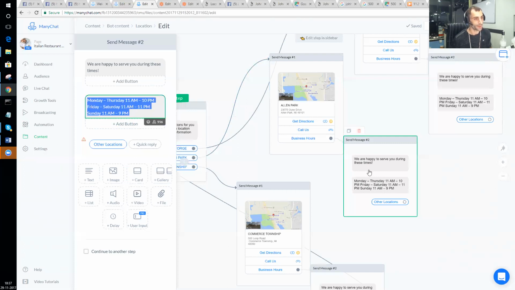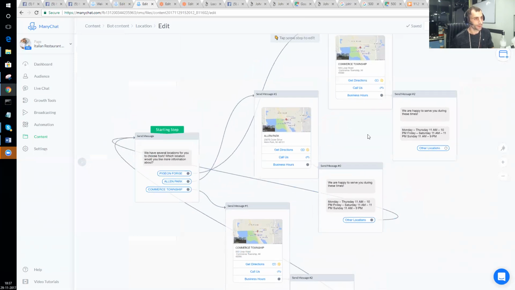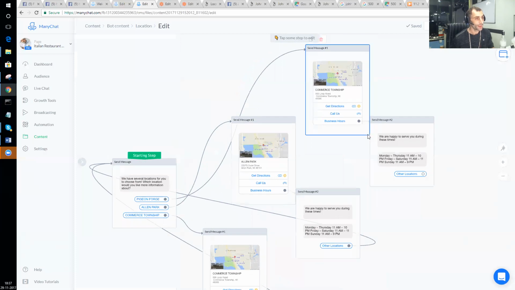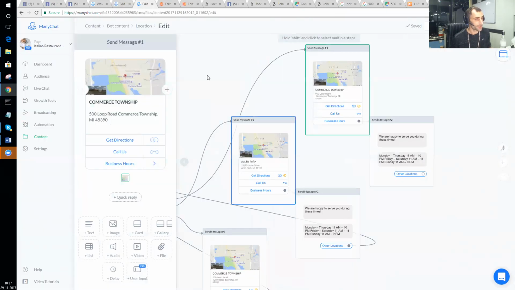Actually, I don't need to copy that guy because that guy's already there. Well, it's just a demo. They can always update the content. So that guy's actually there. That guy's there. And then we'll come in here to this last part. Pretty sure that last one should be this Pigeon Forge.